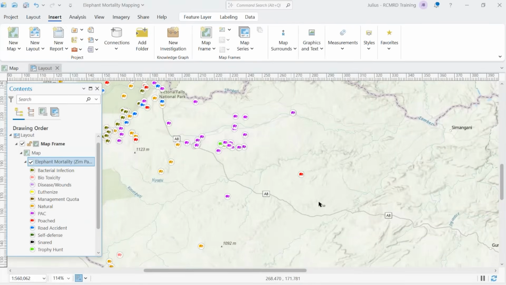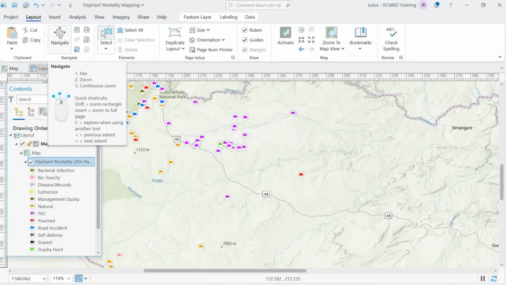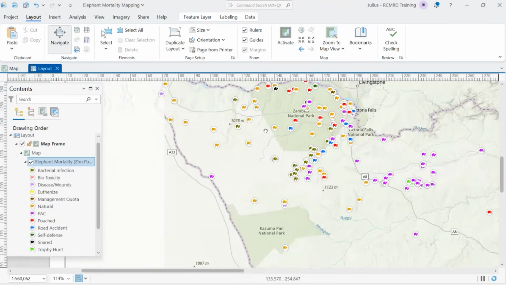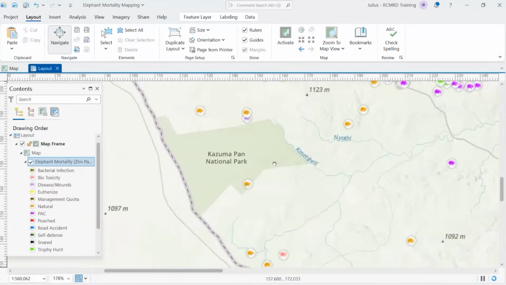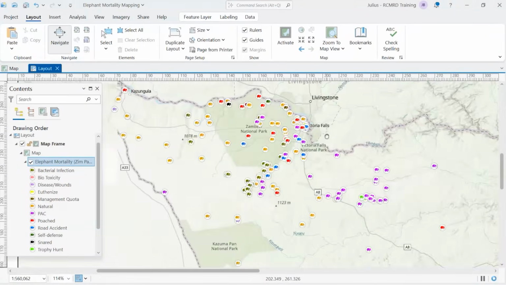To maneuver on the page, I can go back to layout, click on layout. Then under navigate, click the center of navigate. My pointer changes into a hand. I can now move around the map. I can zoom in, zoom out using the scroll. So this is how the map looks like.